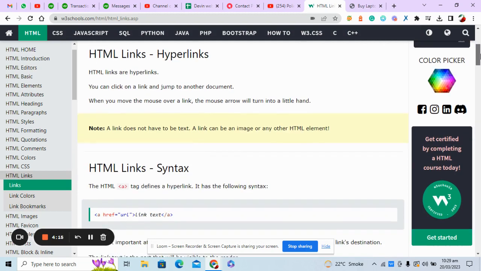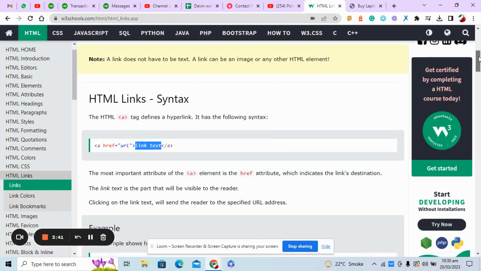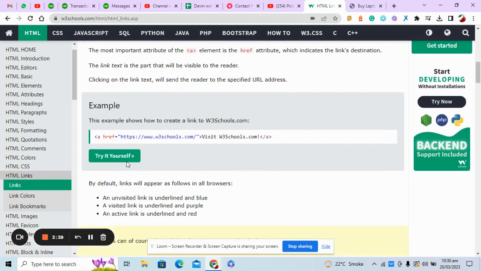So let's have a look at the syntax of the HTML link. Here we use the a tag and then href equal sign, and inside the inverted commas we write down the URL where we want to move the user when he clicks on the link. Here the text will come for that specific link. The most important attribute of the A element is the href attribute, which indicates the link's destination. So let's try it out.